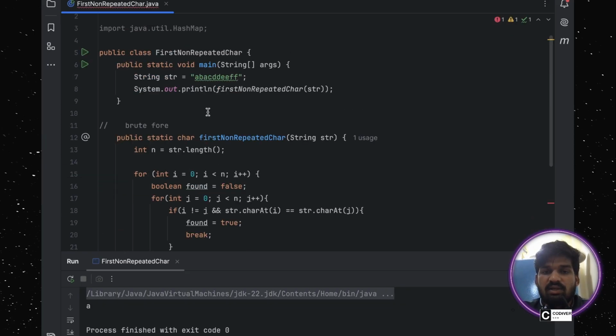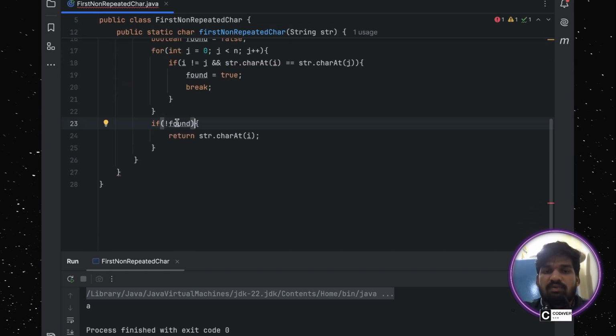If it is not found, then you need to return the character at the index. It means if i is here, you are iterating till here, j comes till n, and you didn't find any duplicate value, it means it is a unique non-repeated character. That's why you should check whether it is found or not. If it is not found, then you need to return the character. If all the characters are repeated, then you should return a slash. It's good.